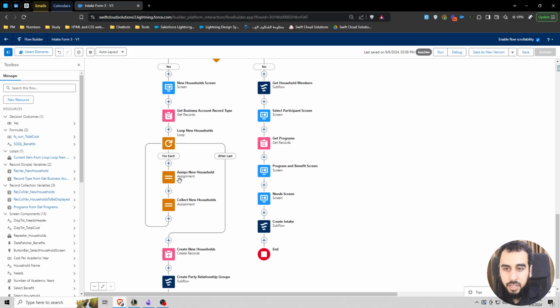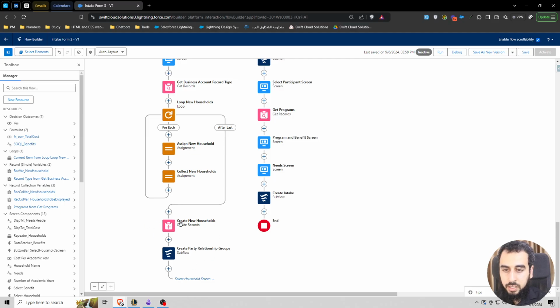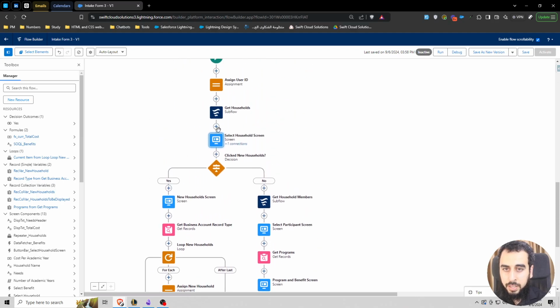So there are two places. One is after the get and the other one is after the create of new household. So we're going to add any new households to that collection, and then we're going to add anything from get to that collection as well. Let's do the get first.